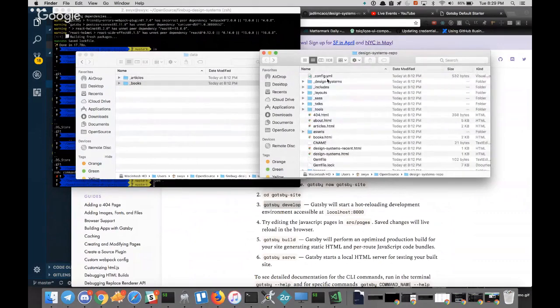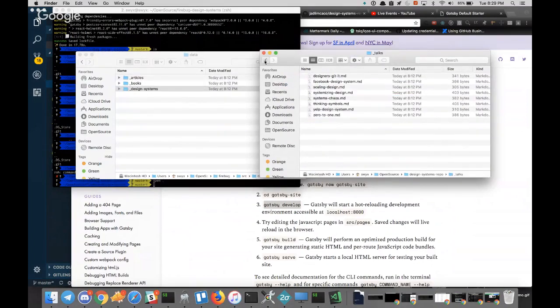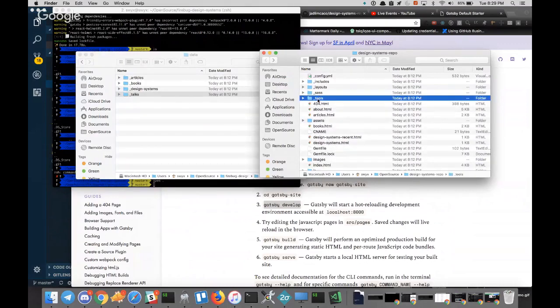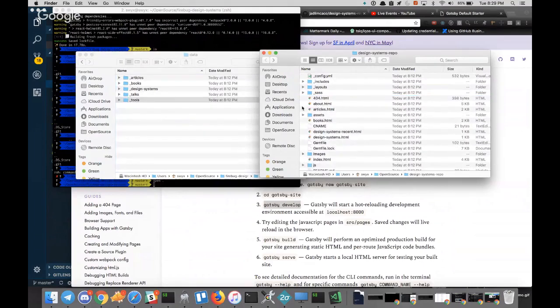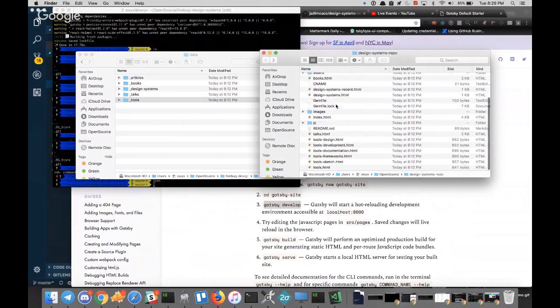Jesus, how much data does he have? I want the talks. Yep. And then the tools. Okay. Why not? So that's all the raw stuff I need. I probably also want assets and images. I'm not really sure what's in here, but we'll deal with that in future episodes. I just want to get the base thing up, so you can have a look at what we're making.